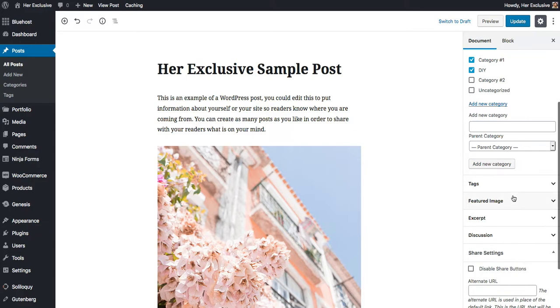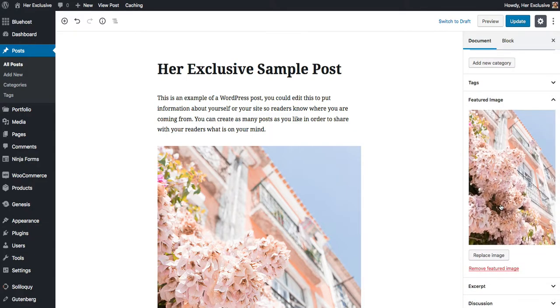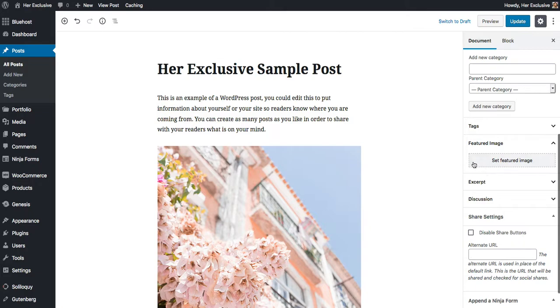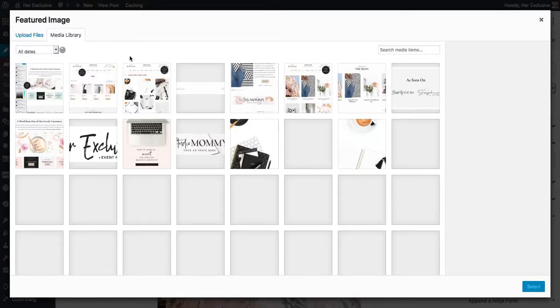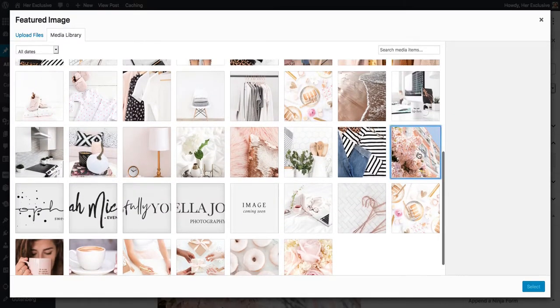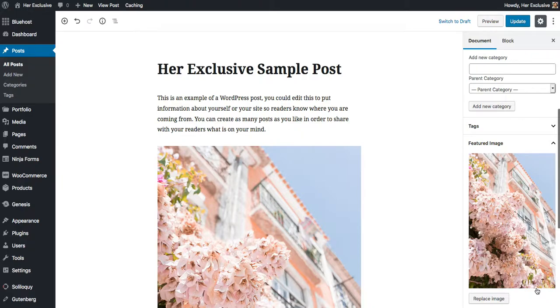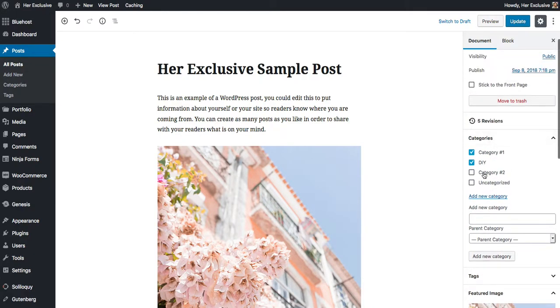The featured image I was mentioning earlier is right here. Mine already has a featured image set, but to set your featured image, you would just click where it says set featured image. It will take you to your media library. Then you choose the image that you want as your featured image. Click select. Once you have your featured image and your category set, click update.